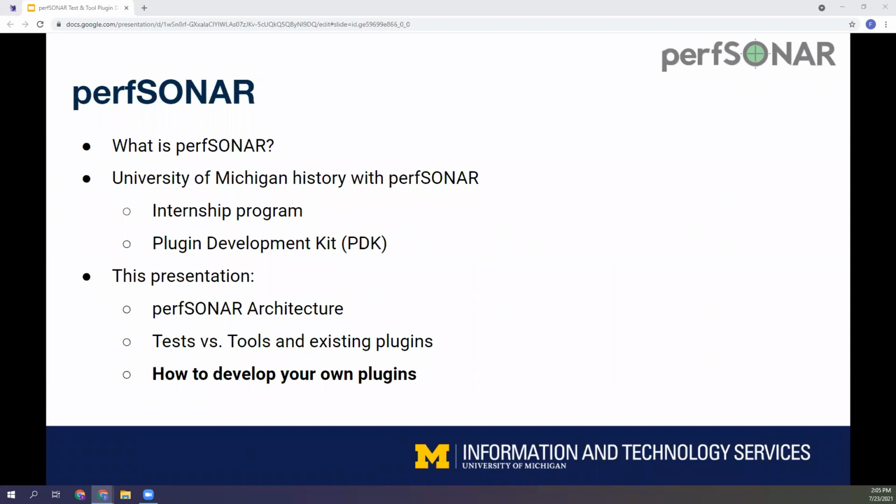So before I get started, I'd like to explain a little bit about what perfSONAR is for those of you who might not be familiar with it. perfSONAR is an open source network benchmarking toolkit, which relies on other open source tools as plugins to gather performance metrics. There are thousands of perfSONAR instances deployed worldwide to aid with testing and monitoring network health and performance.